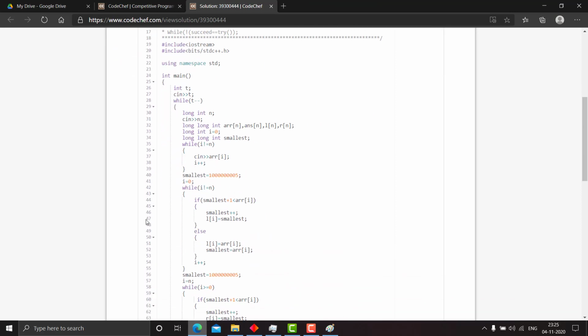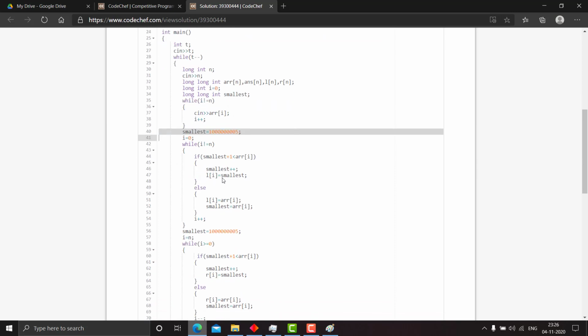Okay. So what do we do? We first take in the integer n. We declare an array. We declare an answer array. We declare a left prefix array, and we declare a right prefix array and a smallest variable. Okay. We take in the values. Now we initialize smallest to 10 raised to power 9 plus 5, which is greater than the maximum value that the array can have.